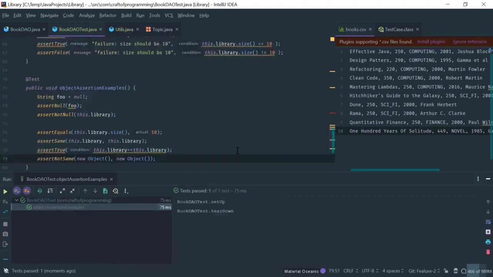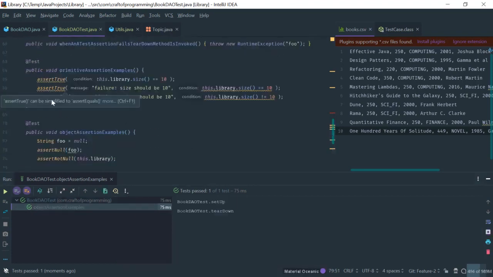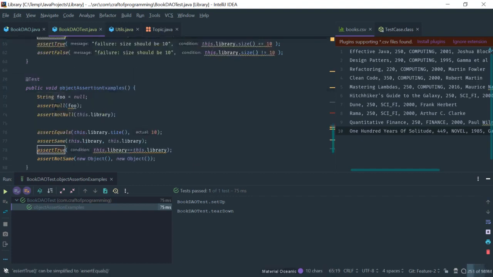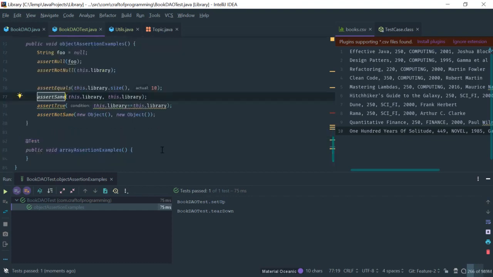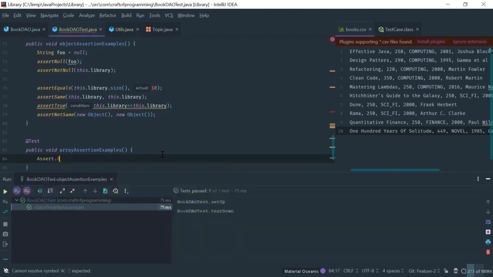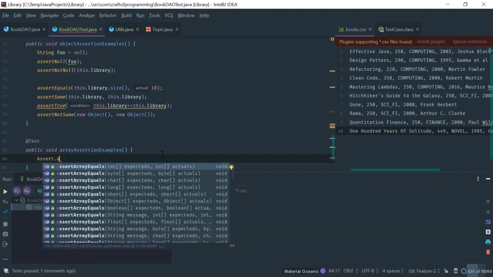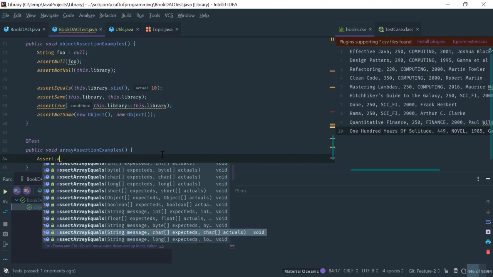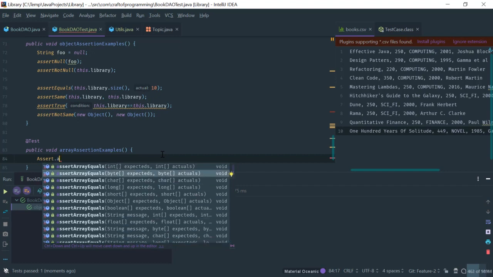Again, assert true and assert false are the fundamental ways to do assertions in JUnit. You can test for reference types, nullity or equality of objects, and using object identity. Lastly, I'd like to cover how you would test for array equality. As you can see, this method is heavily overloaded to support all types of primitive arrays as well as object arrays.